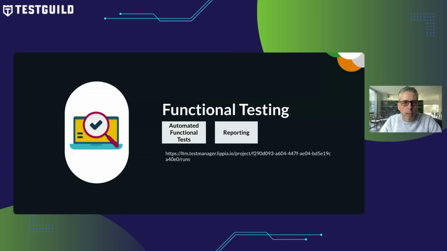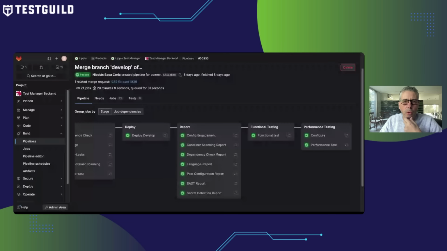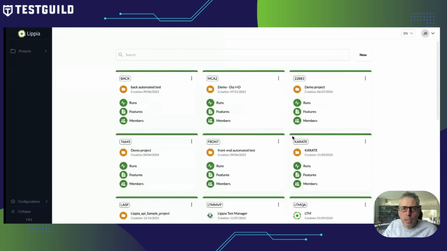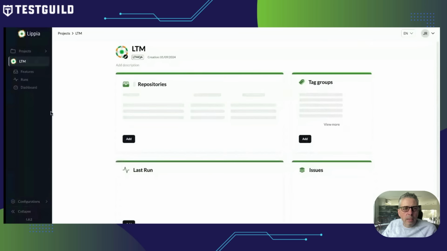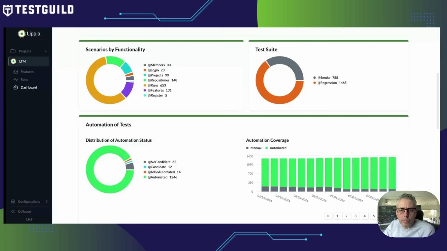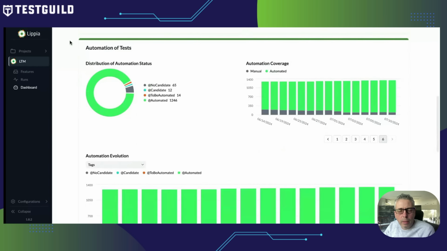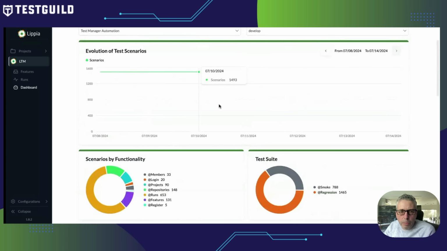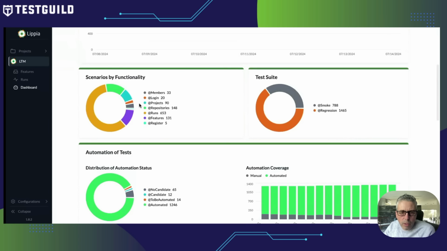So in this example, I can show you what the results of those tests are. Okay, so basically we can see, in the same way that we see in Defect Dojo the results of the vulnerabilities, the metrics of the functional automated tests executed into this application, and see different metrics like how many tests we have in the smoke suite, how many we have in the regression test, split by functionality, split by automated coverage or not.